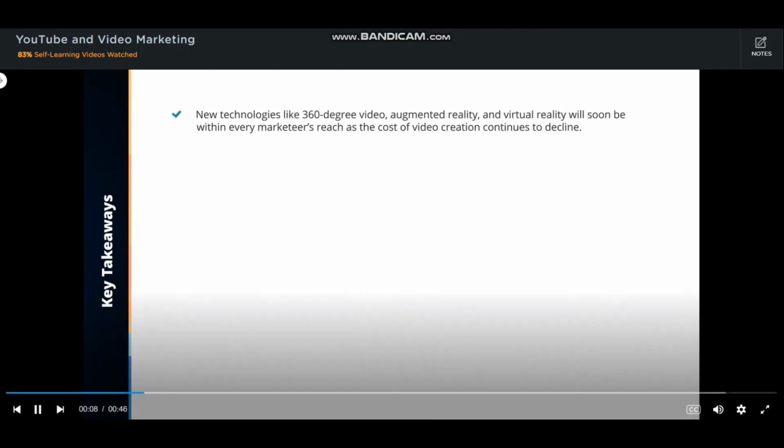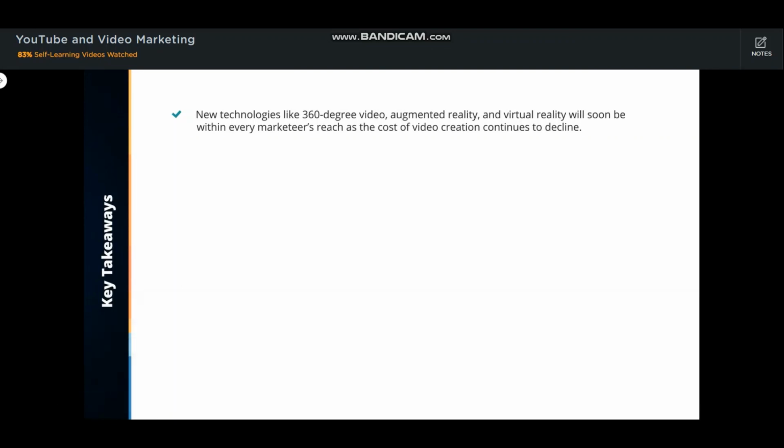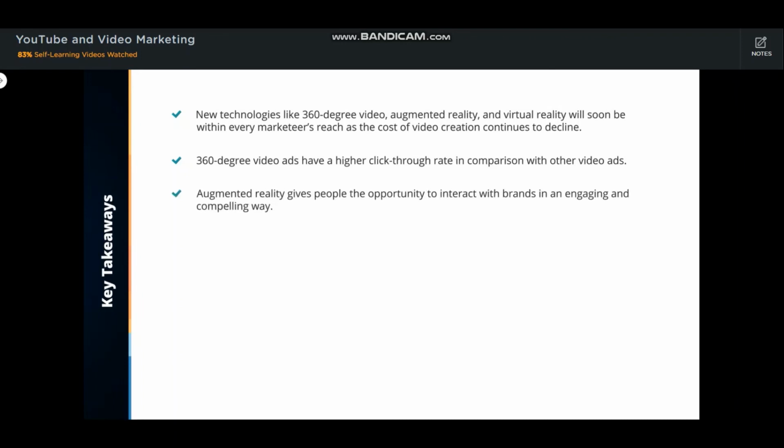So here is what we learned in this lesson. With the declining costs of video creation, new technologies like 360 video, augmented reality and virtual reality will become within every marketer's reach. 360 video ads have a higher click-through rate, meaning that viewers are more interested in checking out the full-length version of the video. With the constantly improving smartphone screen and processing technology, AR is now available in the palm of your hands.